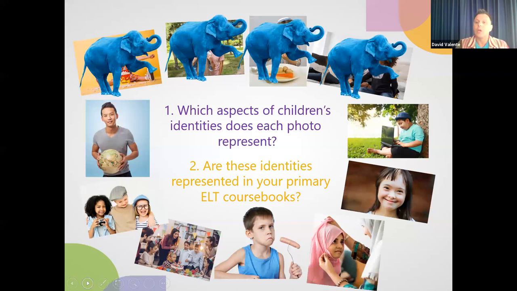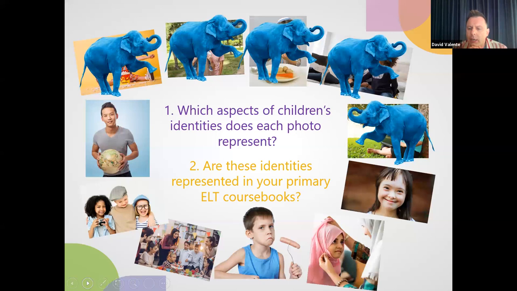Then we have the boy on his laptop. What do you think for that one? This one's to do again with physical appearance. This is to do with the child being overweight. Not a good idea for ELT course books. Out he goes.